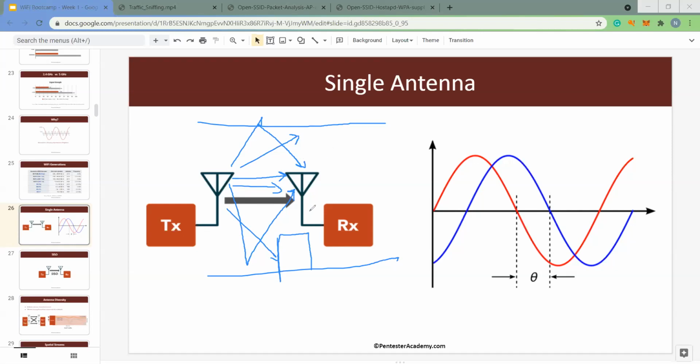Because all of these signals reach after a time delay, the speed of travel of this wave is the same, but the paths are different. This path is longer than this path, so this is going to take more time in comparison to this one. If this one takes time t, the other is going to take time t dash, where t dash is more than t. So due to this, when these signals reach the receiver, there will be a phase difference. They are not going to reach in the same way.